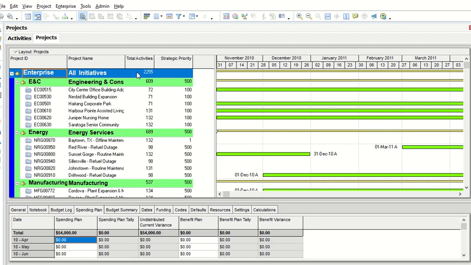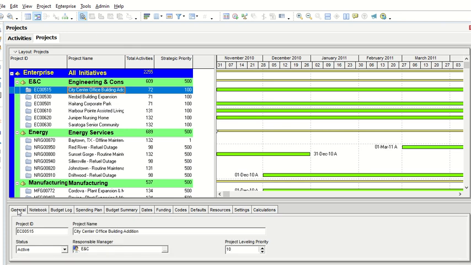So this view shows all the projects which your organization is doing. This is called the enterprise view. Okay, so you have the projects here and you have their durations here. So these are durations of the whole project. Okay, so if I click on one, I can see the details of this project in the tab here.